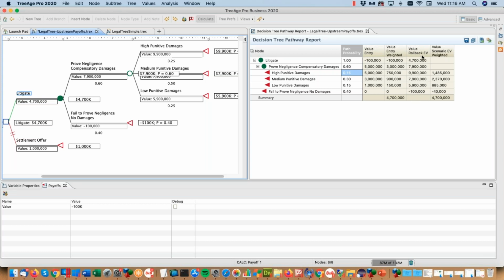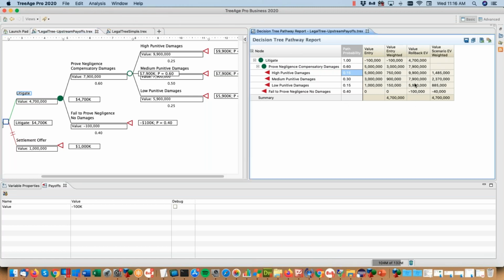And I think that this may be valuable to people who get big trees, because when your tree gets too big to see on a single screen, you can't really absorb all the impacts on your expected value. So that's part of why this is put in place.